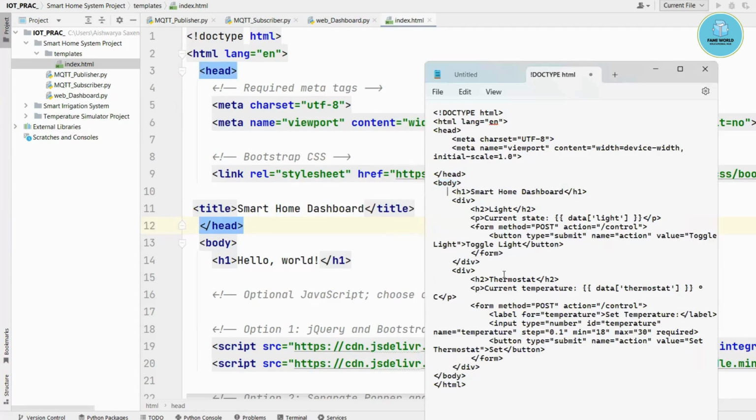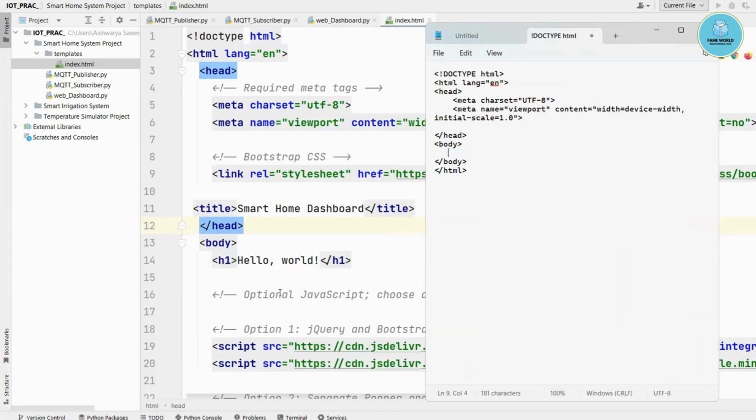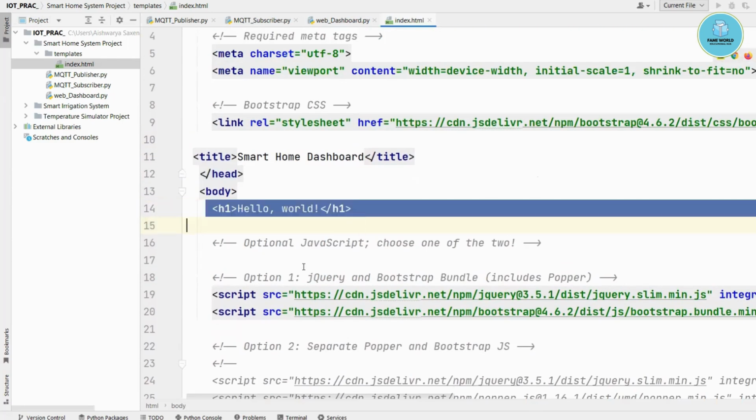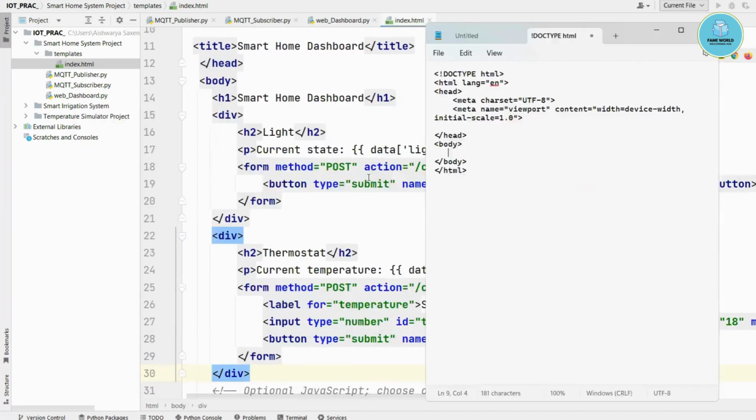Whatever has been done in the body, that you have to take care of. So what we are doing in the body, that is still here. Inside the body I have selected the text and I'm cutting it from here, and inside the body only this much is there. All these things are necessary to be kept here. So I have just pasted it, like the complete division which was there, that I have pasted.